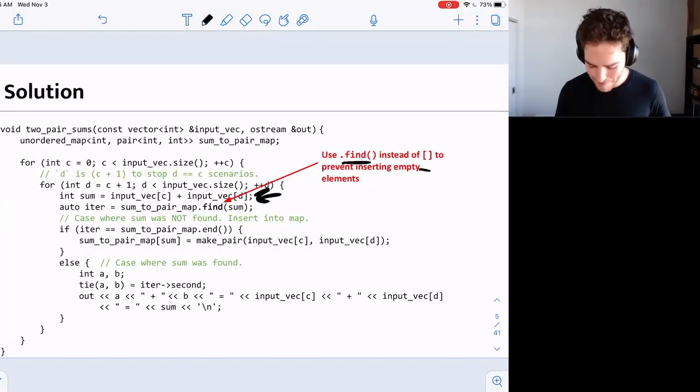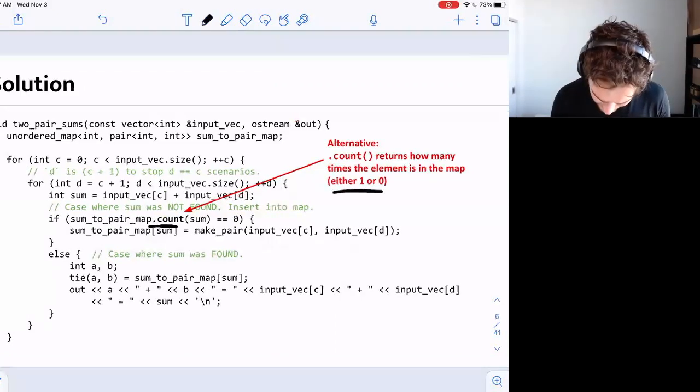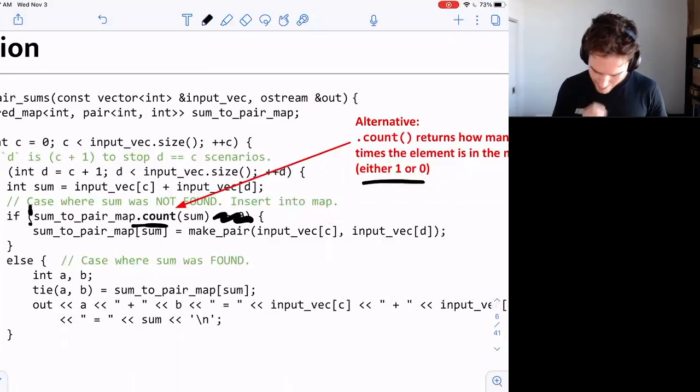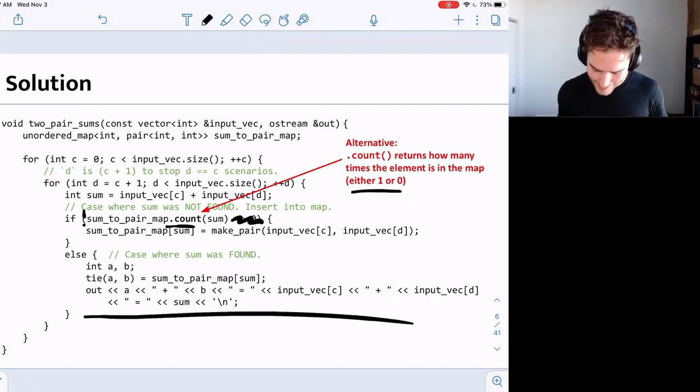If you like code golfing, like me, and you like elegant solutions, instead of using .find, you could use .count. What .count does is it doesn't return an iterator. It either returns 0 or 1, 1 being the key is in the map, 0 being it's not. So here, rather than keeping track of an iterator and doing iterator.end, we just do .count. Honestly, you don't even need the equals 0. You could say, if not .count sum, then you make it. Else, you know that a key exists, and you can use the value of that key.